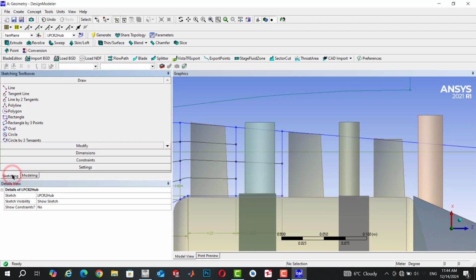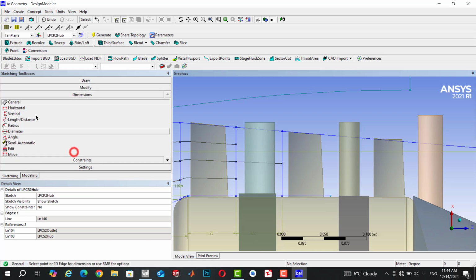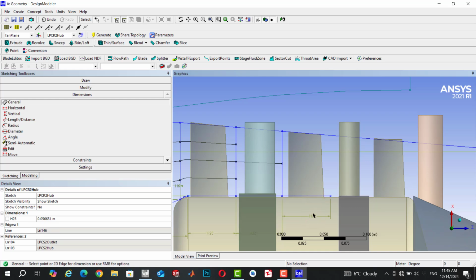Go to sketching, click on line, go to dimension. I set the other dimensions in the previous points, and if I now define the diameter of a spool, it goes to override or over constraint geometry.